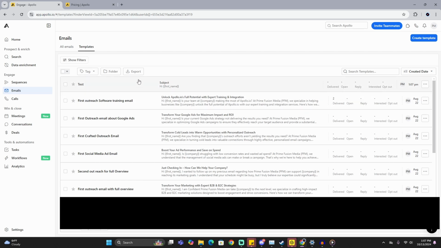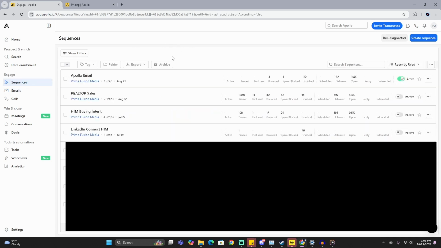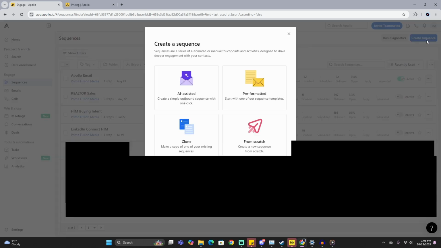And then as you can see, we can see all of our templates right here. It'll show up right at the top. And then to actually create a sequence, obviously you're going to come over here and hit sequences. And again, you're going to get an overview of all of your sequences. And in the top right hand corner, we're going to hit create a sequence.